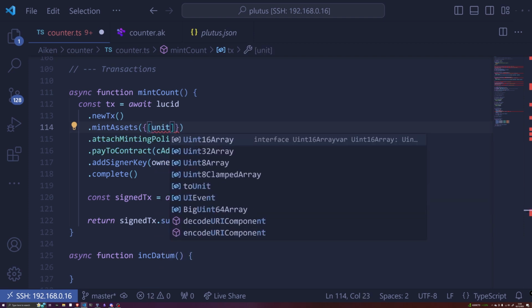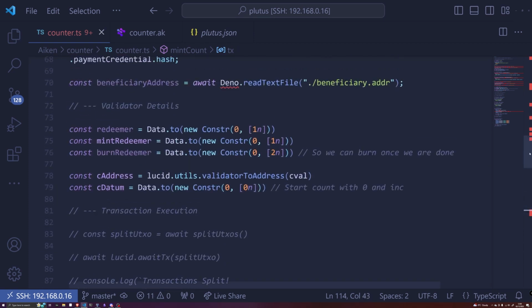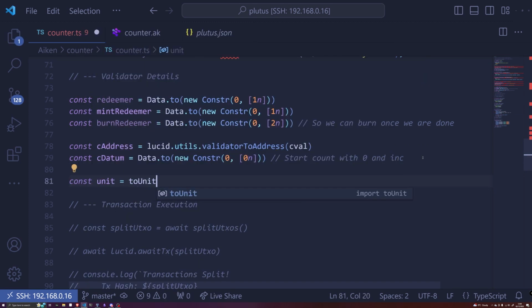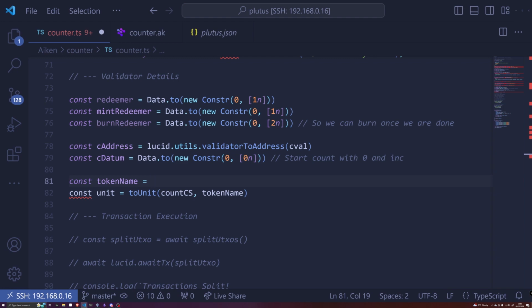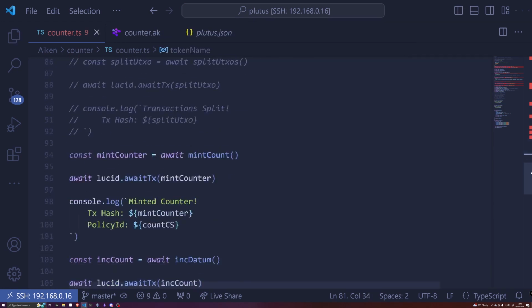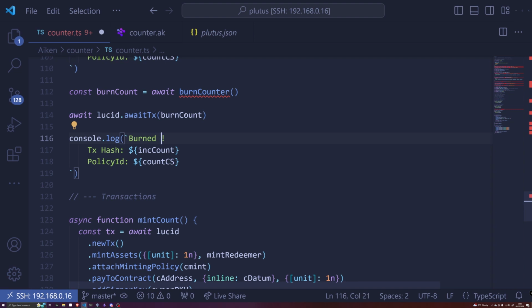Then we can make sure that we mint the unit assets with our mint redeemer. And because we haven't done it already, we're going to go up to the top and just add this unit, which is 2UNIT, and it's going to be the currency symbol and the token name. And token name today is going to be Salsa. Now we got that in place, we can do our burn count to burn the count token. And we're going to say burned counter, we're going to put the burn count transaction hash, and the policy ID we're just going to leave again.